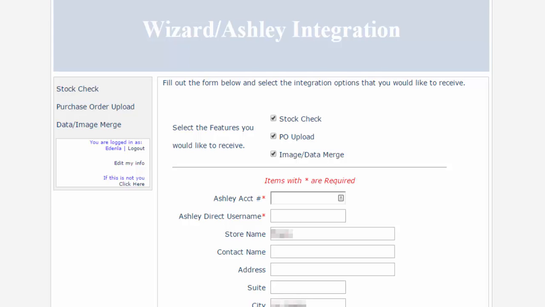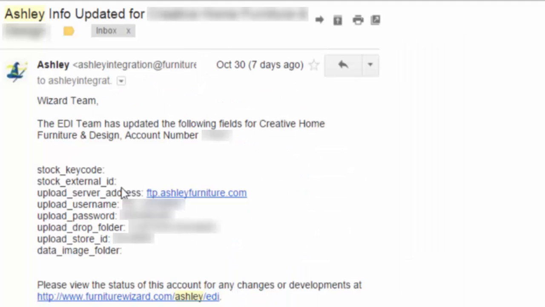Ashley gets the request, and then in a few days, you'll get an email that it has been done. Then, Furniture Wizard receives an email stating that you have requested the integration and it has been approved.